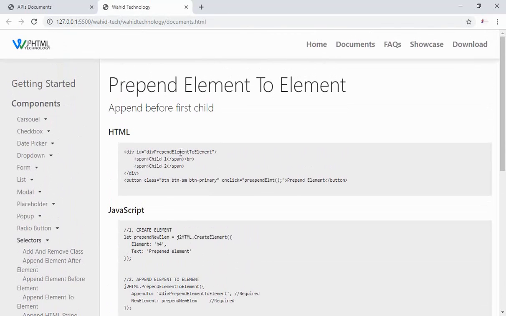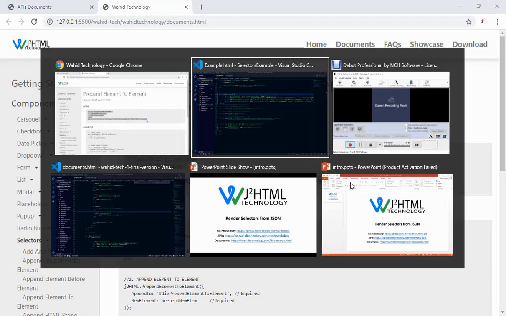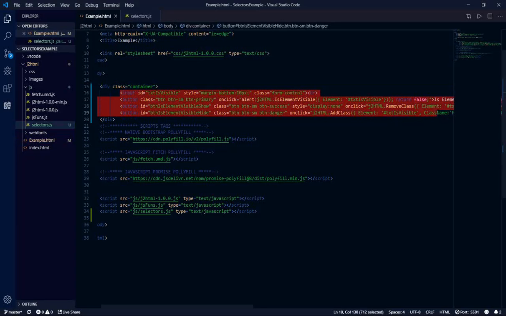Let's test the next example, that is prepend element to element. First, copy the HTML code, paste it here.